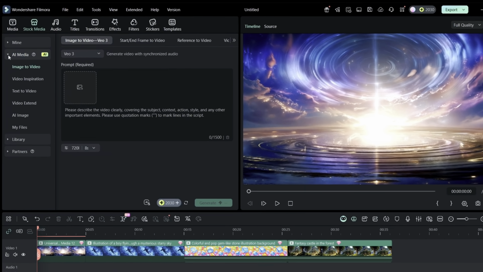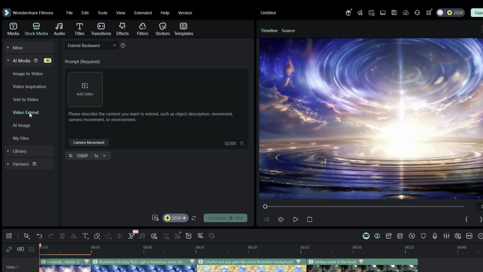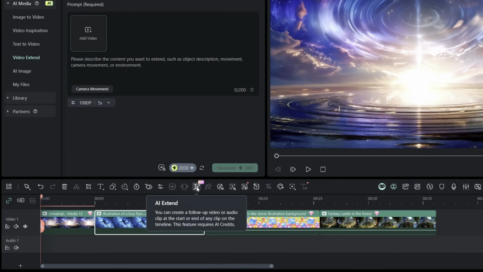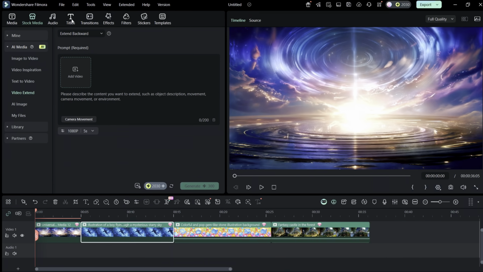Now, there is a new AI tool called AI Extend or Video Extend. What it does is, it can create scenes before or after a footage, based on the prompt you give. Click the AI Extend tool from the toolbar and extend the clips. I will create a detailed tutorial on this amazing feature in my future uploads.